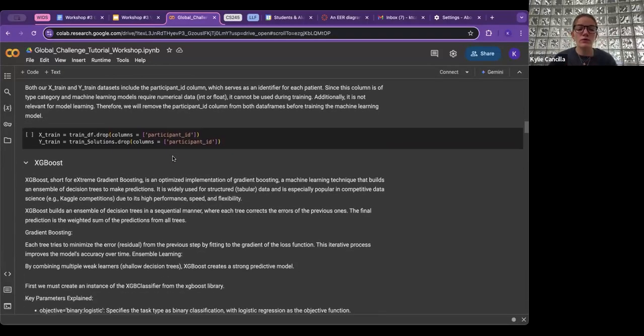And then one important note before we get into actually building our model is that both X-train and Y-train datasets, actually all of our datasets, include something called a participant ID. So this serves as an identifier for each patient. And this column is basically just a label for each patient, so it doesn't really have any more information that we want to help predict ADHD or gender. And also it is categorical data, and models only take in integers or floats. So before we start training, we are going to drop that column for both our X-train and our Y-train.